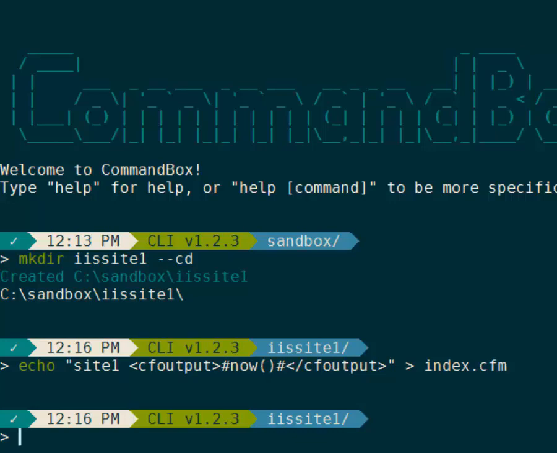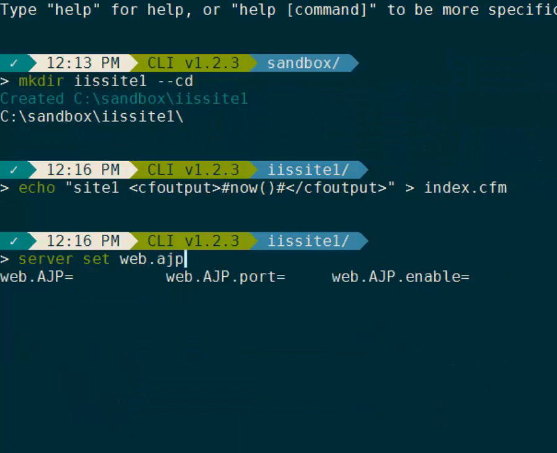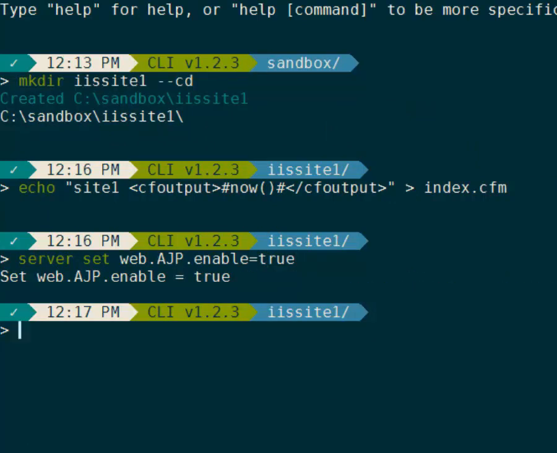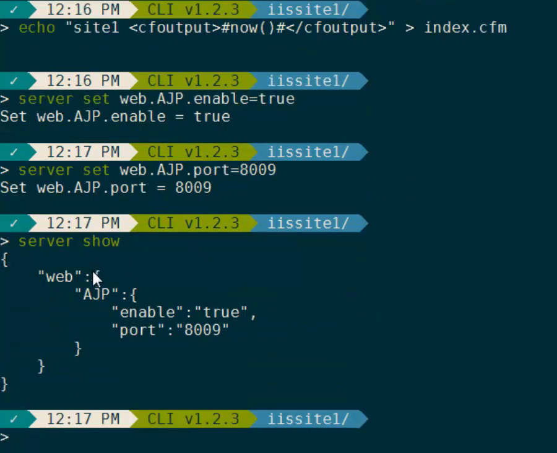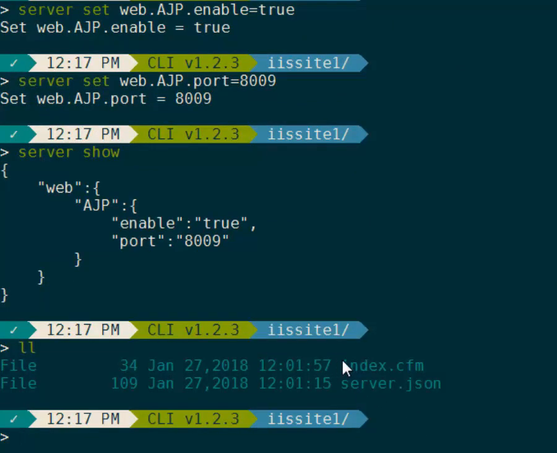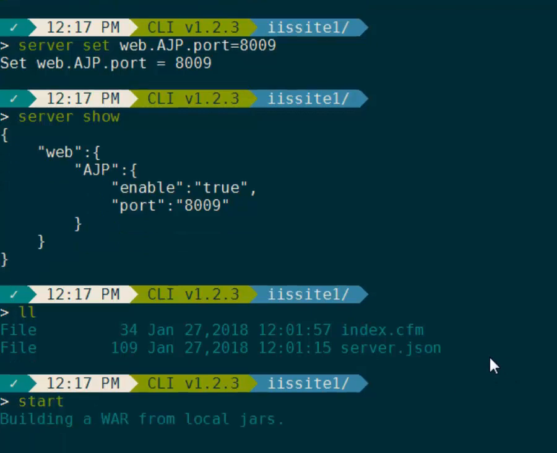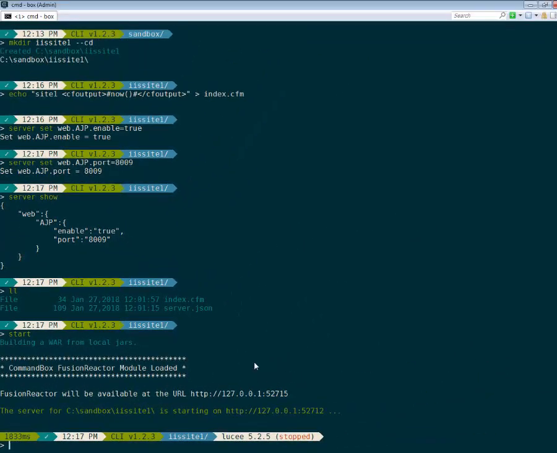Now, there's a couple things we want to set, the first of which is server set web.ajp.enable. Let's set this equal to true. This will enable that AJP connector. And just for explicitness, even though it's the default, we're going to set the port to 8009. Okay, so there's the settings right there that we've set, and we only have two files right now in our web root, index.cfm and server.json. I'm going to leave everything else as defaults, and I'm just going to go ahead and start up this website.